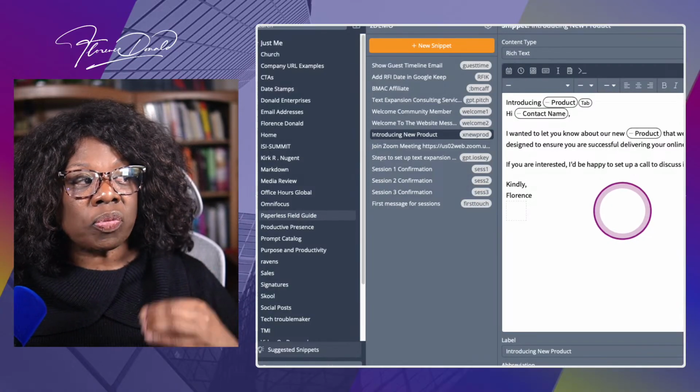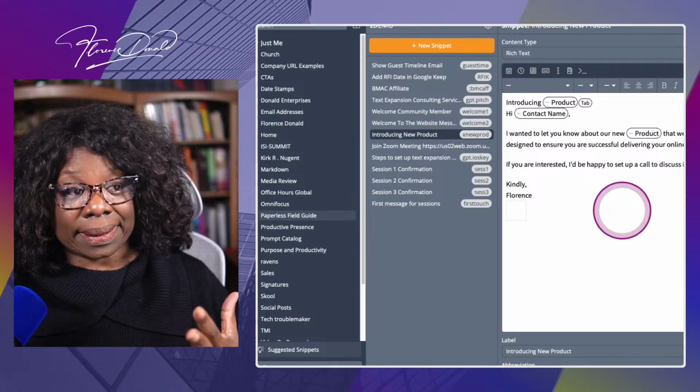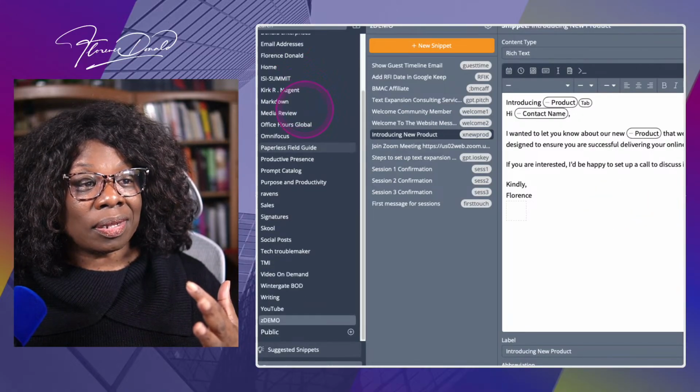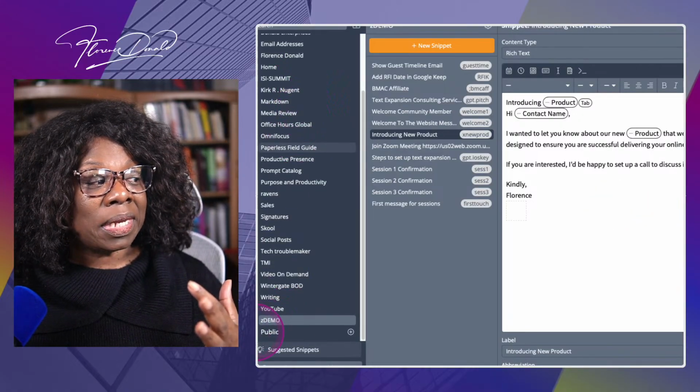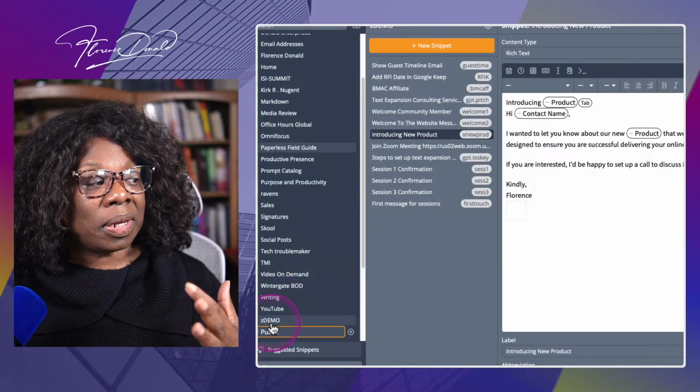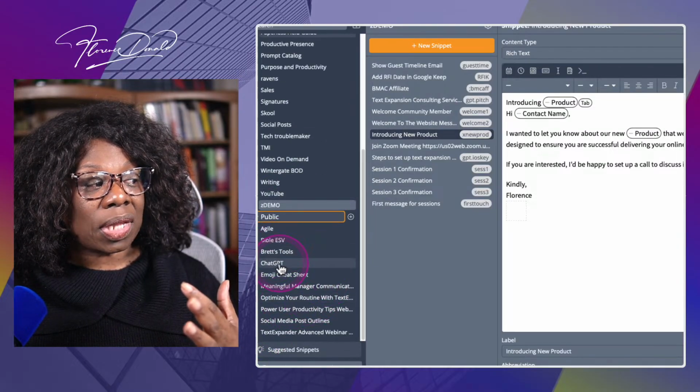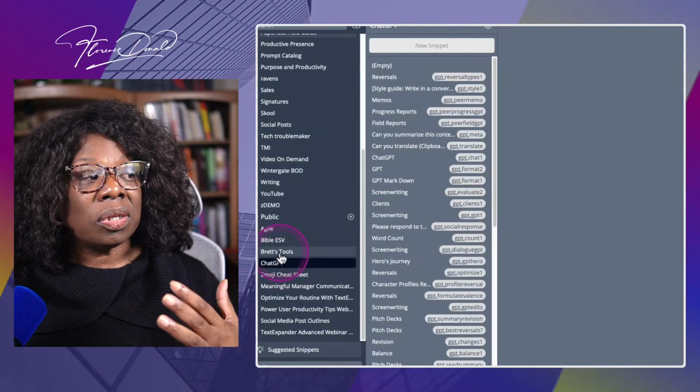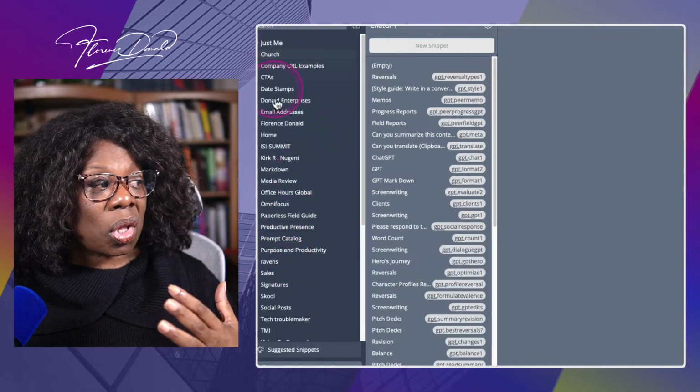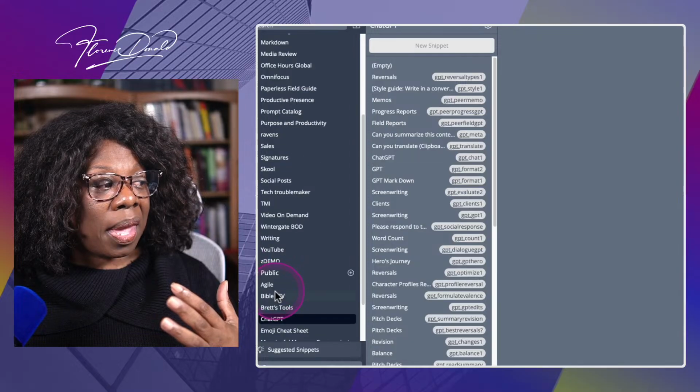So I'm sharing this because I use these a lot, a lot, a lot. As you can tell, I've got lots of them. I even have ones that I've gotten from the community forum that I use, like some ChatGPT ones that I use.